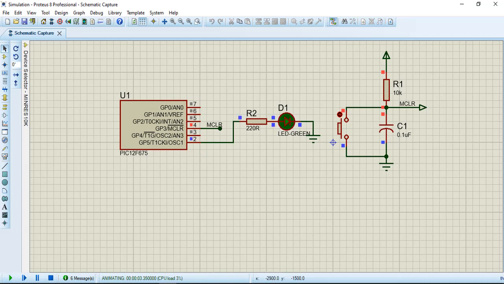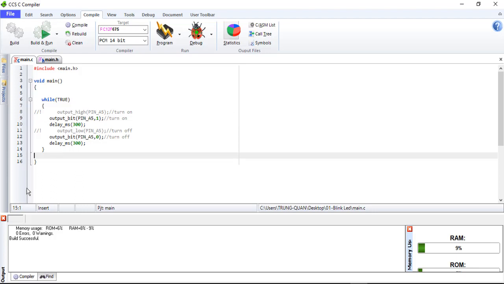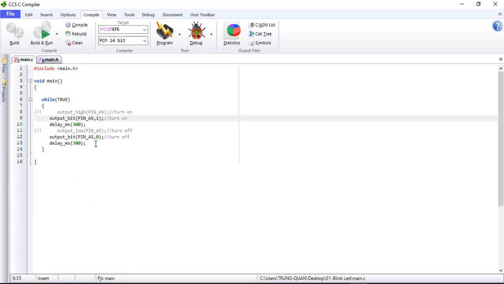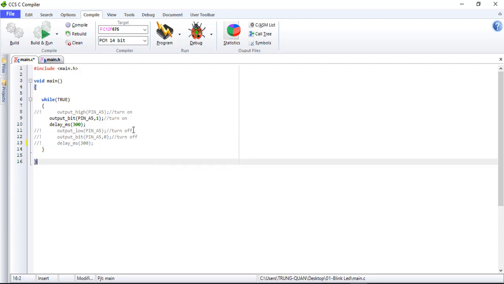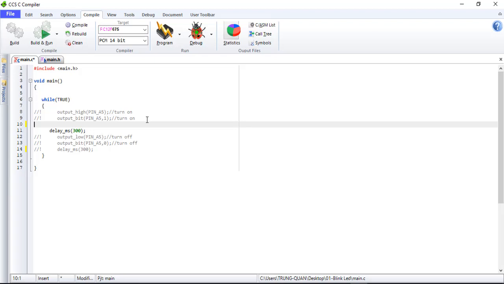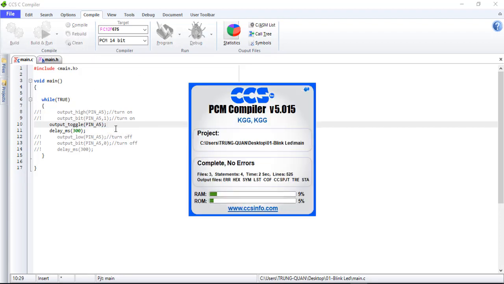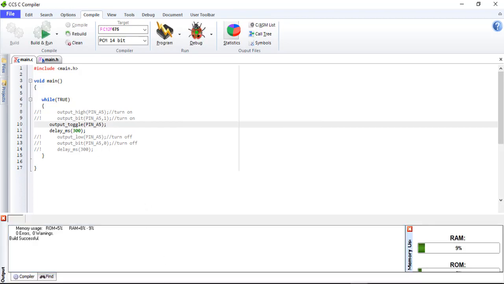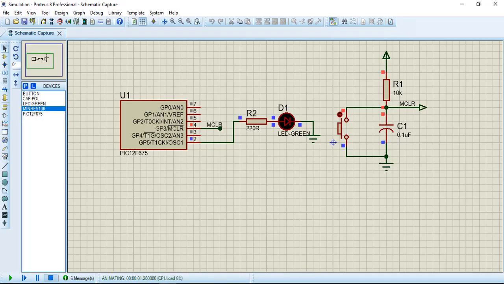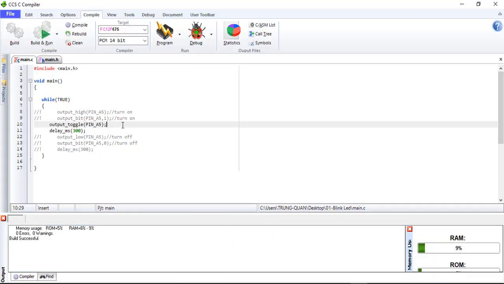Okay. So now I guide you to use another command. Here and here, you just use output toggle. Okay, so we have three ways to turn on or turn off to control the output pins. So here is the change of status.